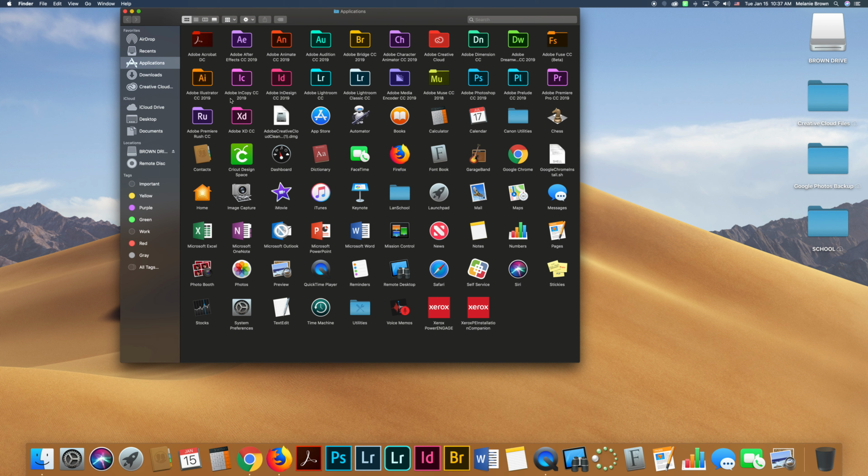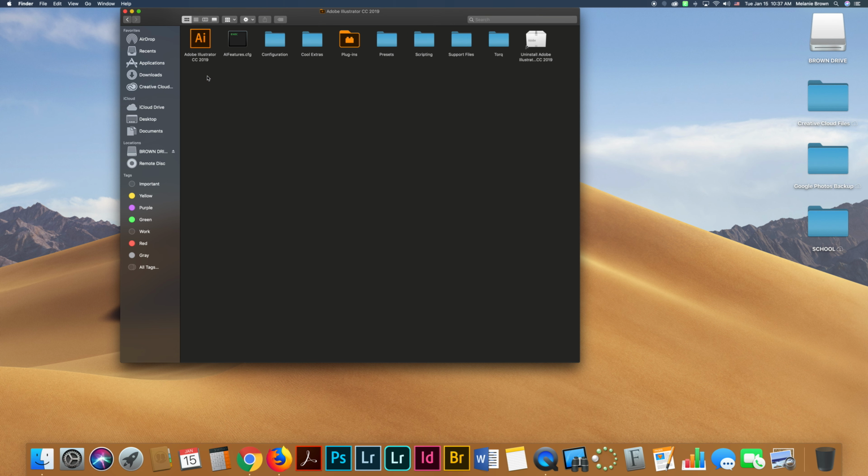So I want you to find the AI folder. Yours might look slightly different than mine depending on which version is currently installed. So you're going to go to the AI folder. It's Adobe Illustrator CC, and this is the number that may be different based on which update you have. I'm going to double click the folder. Within the folder, I've got all of these options here. These are all parts of Illustrator.